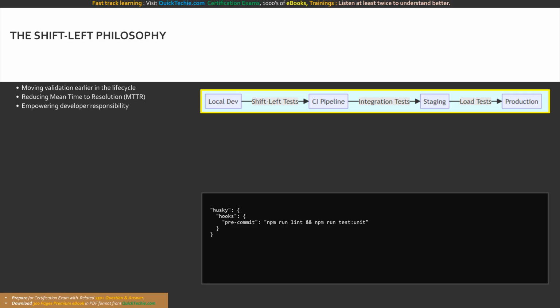When a bug is caught locally, fixing it costs virtually nothing. When that exact same bug escapes into a production environment, the cost of remediation, including emergency triage, pipeline execution, and potential customer data corruption, increases exponentially. Shift-left is not merely a technical configuration, it is a profound cultural transformation.